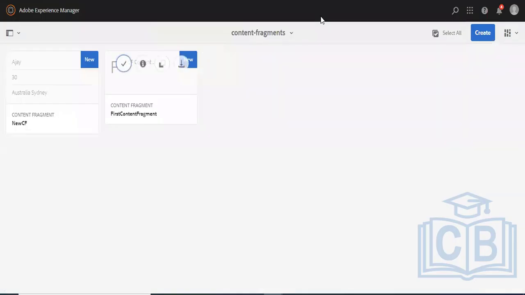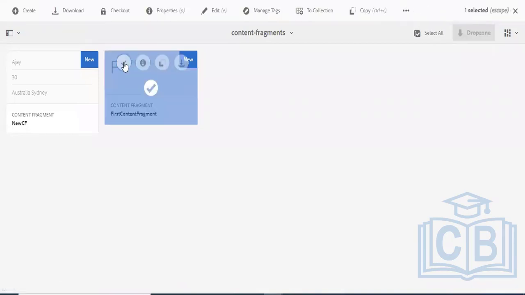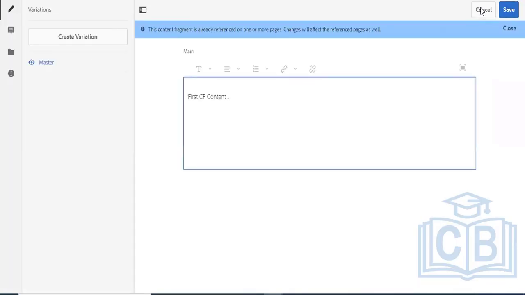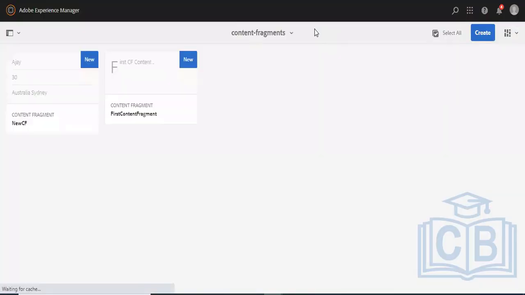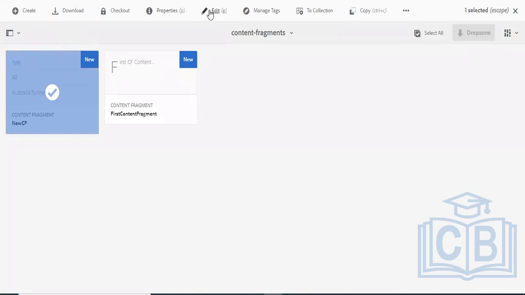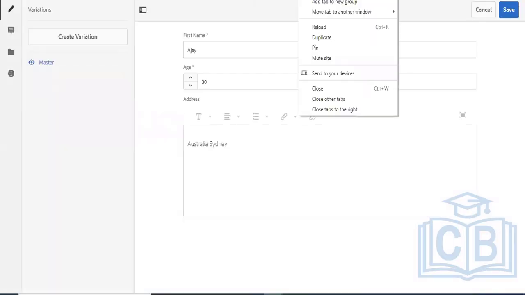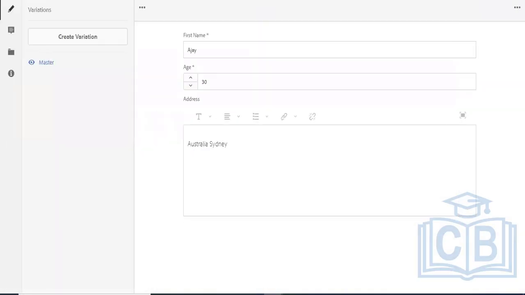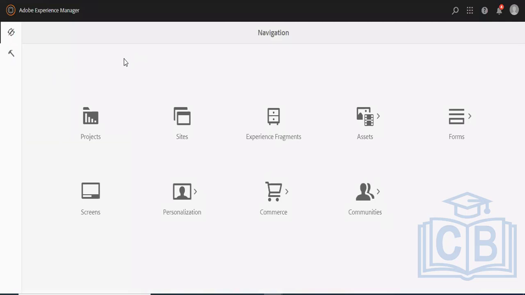Okay, let's do one thing over here. Here we have the first content fragment that we just created. Sorry, not this one. We also created the other one, the new CF. Let me duplicate this and go to the home page. What we did is refer to this content fragment inside of a page. In the same way, we can refer to it inside an experience fragment.